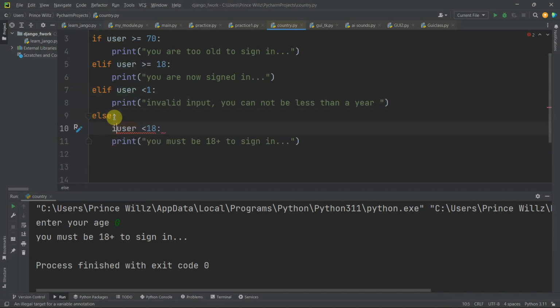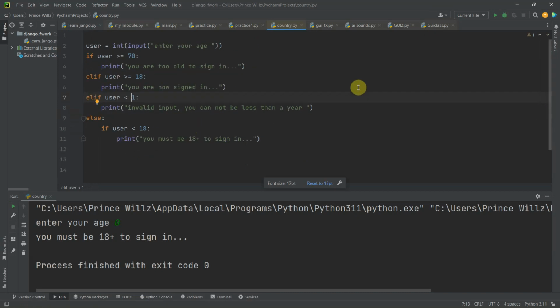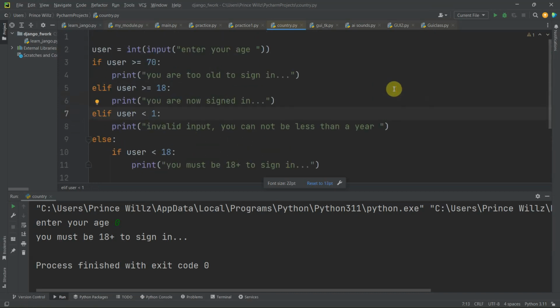Okay, then indent this so it will be under that. Okay, now this is it. If user is less than or equals to 18, print you must be 18 plus to sign in. Okay, now remember what we are doing. We are combining the while loop, the try and except block, the if statement, elif and else. We are combining to solve just a problem. Okay, now we have done this. First, let us include a while loop.